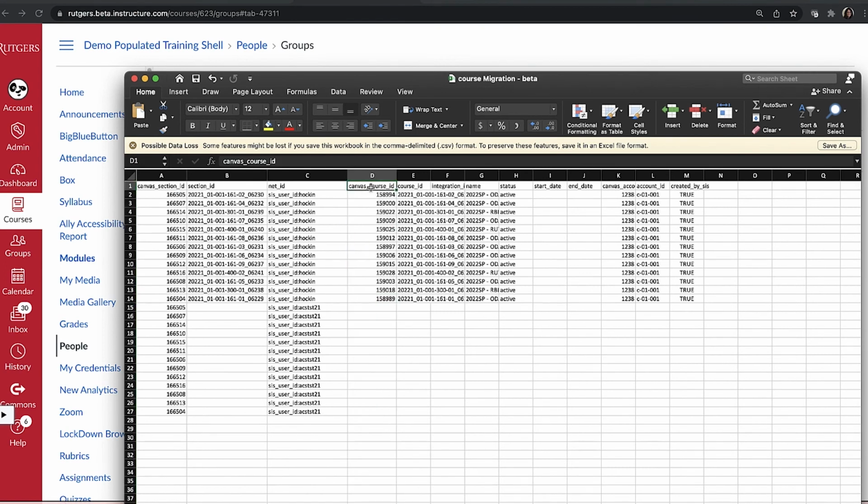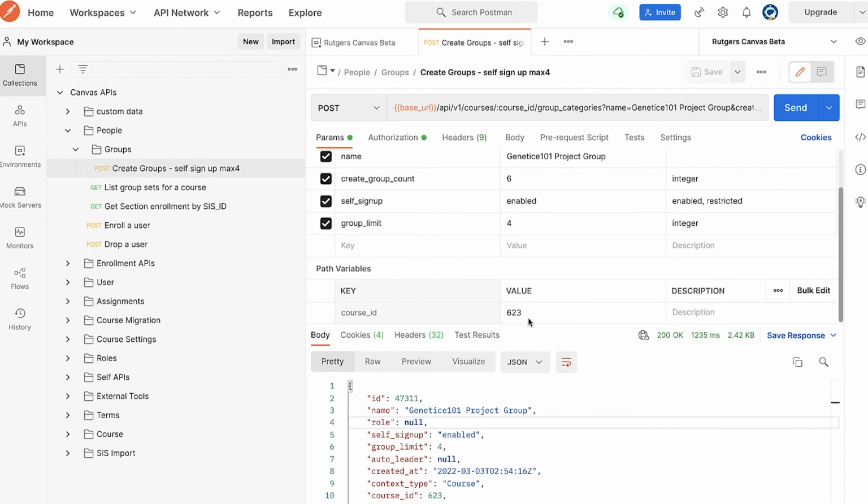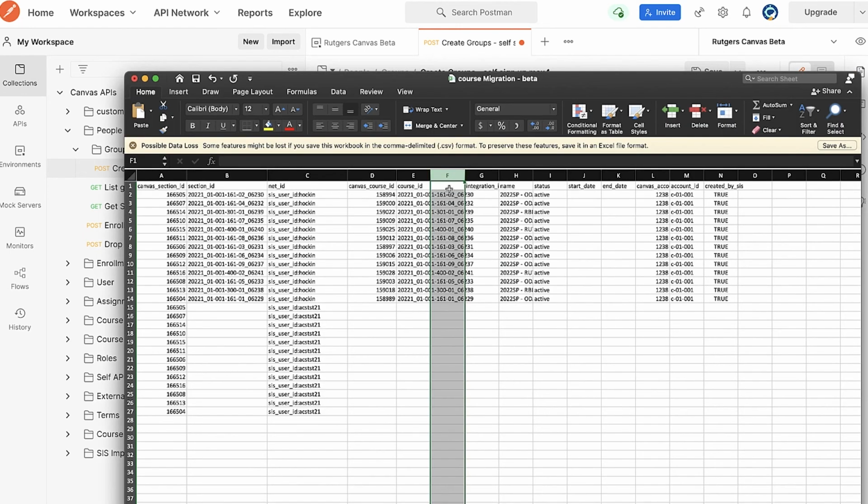Let's go ahead and create groups for our course IDs. We're going to use our variable from our spreadsheet and make curly braces Canvas course ID. I'll add a new column here and we'll call it group count. For the first section, I know they're going to have 24 students. They want 6 groups. Maybe the next one they have more enrollments. They want 8 groups, 10 groups, 12 groups. And then I'll just fill in 6 going down to make it easier.